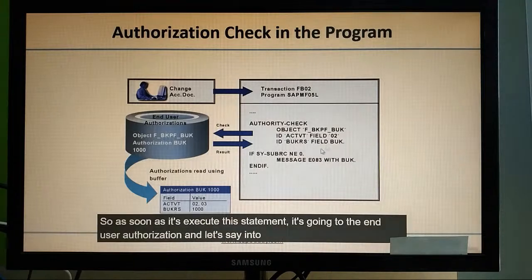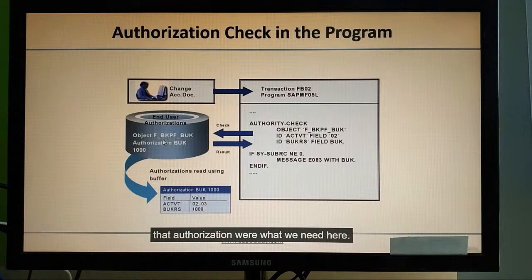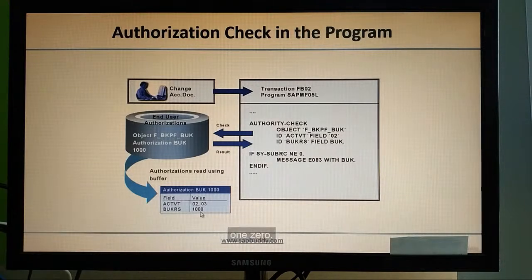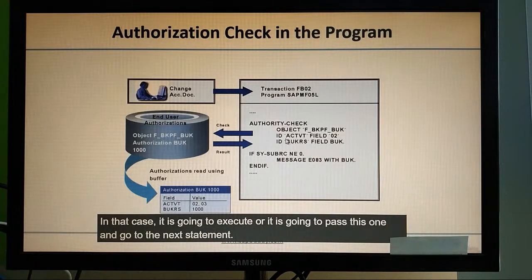As soon as it executes this statement, it goes to the end user authorization and checks the user buffer. Let's assume the user buffer already has activity 02 and 03 and BUKRS 1000. In that case, it is going to pass this statement and go to the next statement.